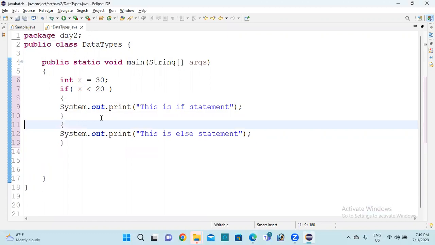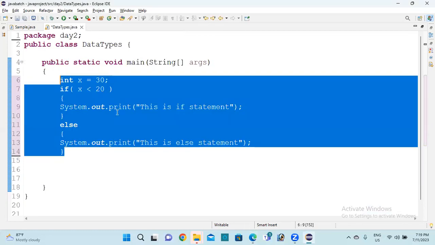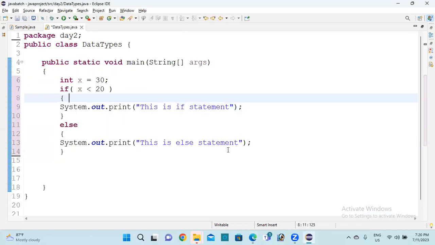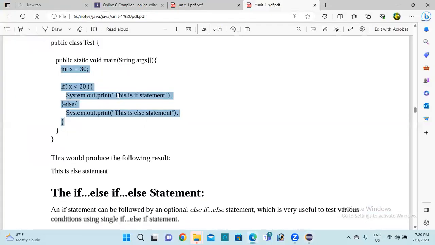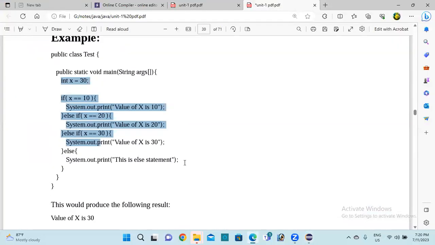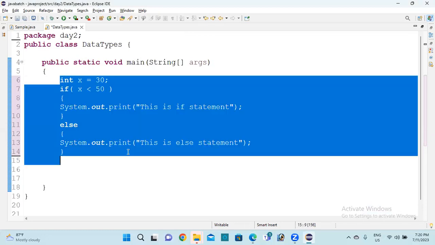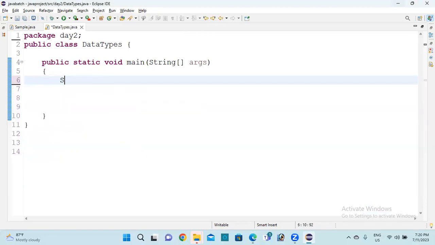This is else statement. 30 less than 20. The condition is false. So what will execute? The else statement is executed. If you write here 50, something like that, the answer will be this is if statement. Next, if else statement. We'll see the output of this, or else we'll write one new code here for if else by using the Scanner class.